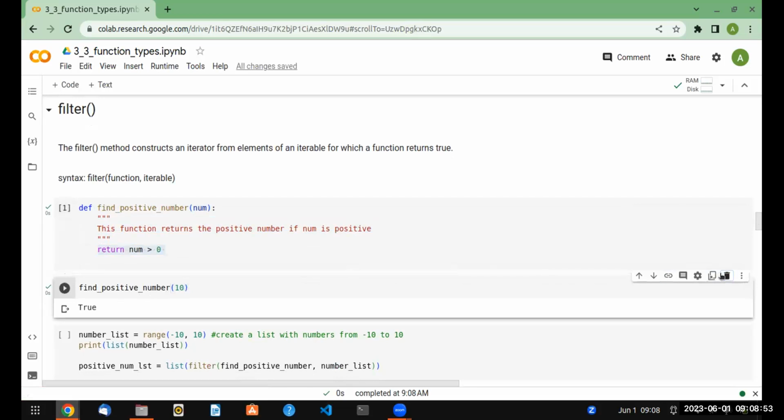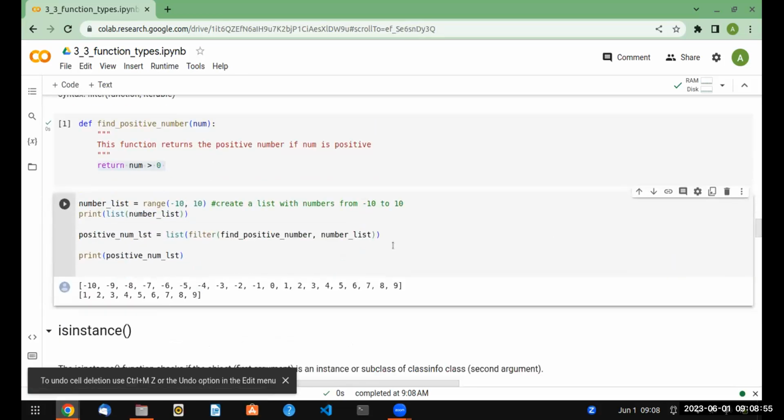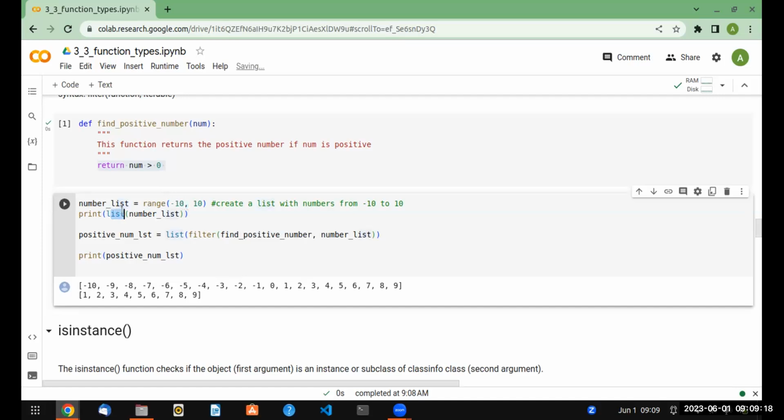Now come back to our filter function. I will delete this line. What I'm going to do is create a list using the range function from -10 to 10. I took a variable where I'm going to store my list, called number_list, and in the range function I have passed from -10 to 10, right? I made this a list data type by passing it inside the list function. So the number_list, which contains the range from -10 to 10, I made it a list. This is what I'm going to get.